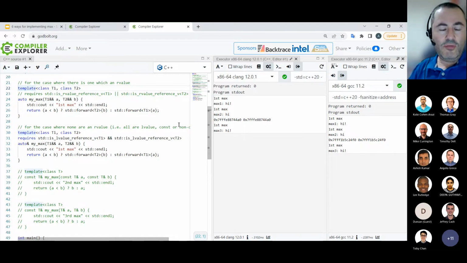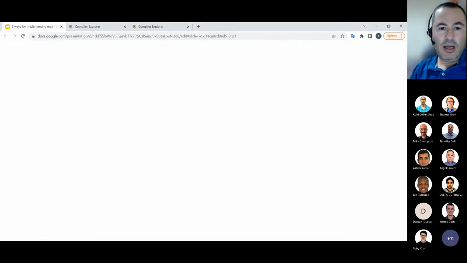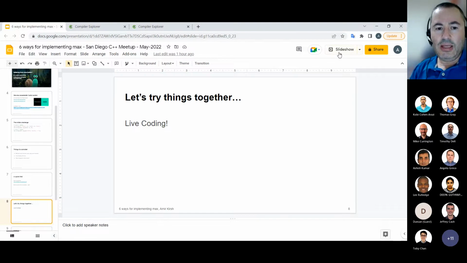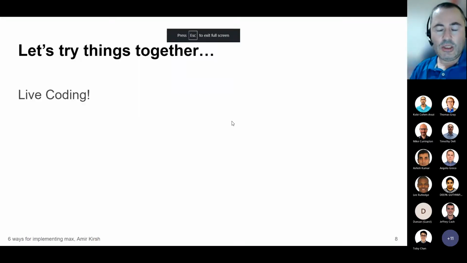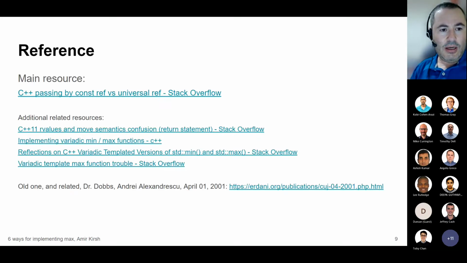And if you want to go for the variadic pack, then I would go back to the slides and tell you that after the live coding session, live coding is always fun. I mean, it is tiring. It is intimidating. Something can go wrong, but then you go back to your cheat sheet. This is the main resource, I mean, the Stack Overflow question that I started from. But there are other additional related resources, including those who implement the variadic pack version.